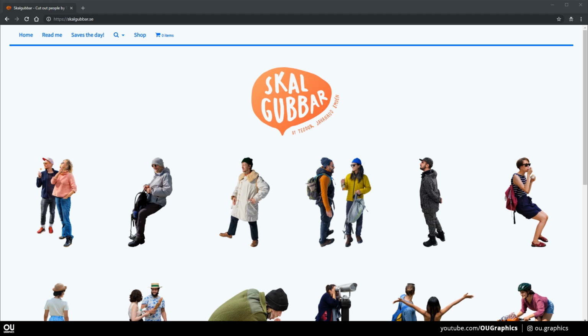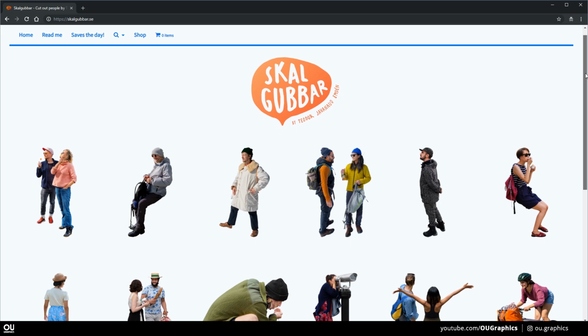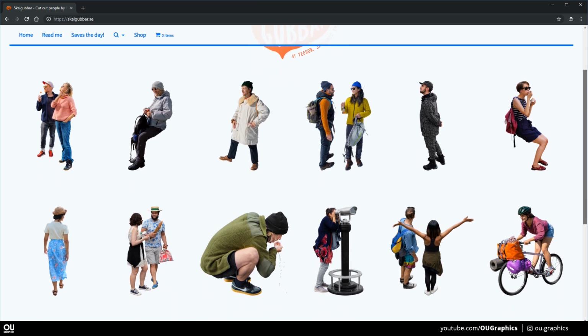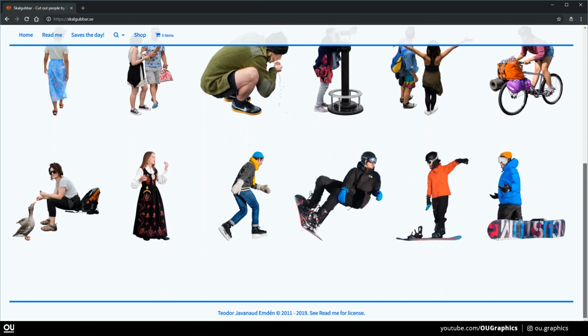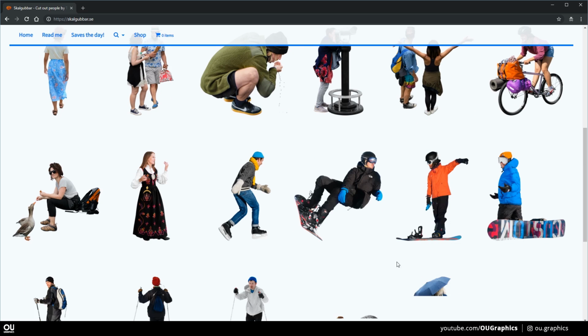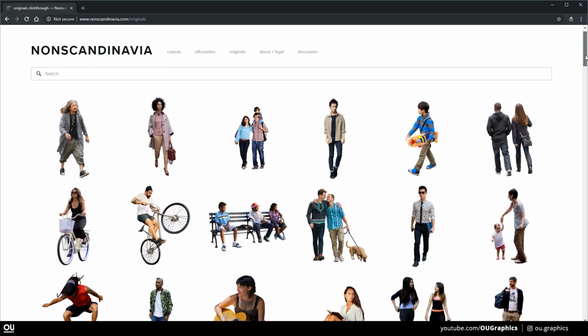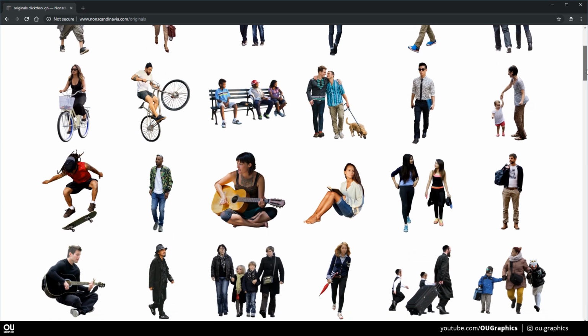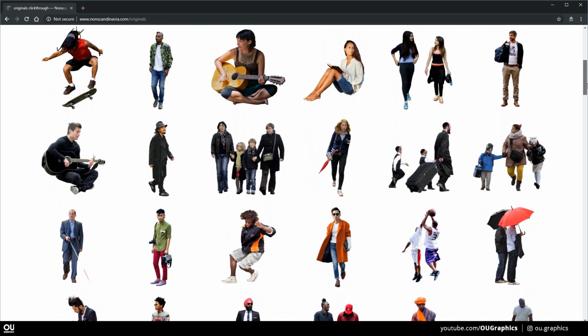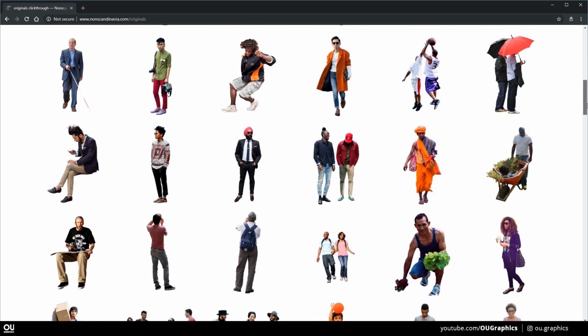Starting off with Skalgubbar, this one is totally free, and it was the first one that I discovered. They have a lot of good stuff, and some of its cutouts are so well known that you can spot them across post-productions. Then Nonscandinavia, also totally free. You won't get the highest qualities here, but definitely some good ones to compose your library.